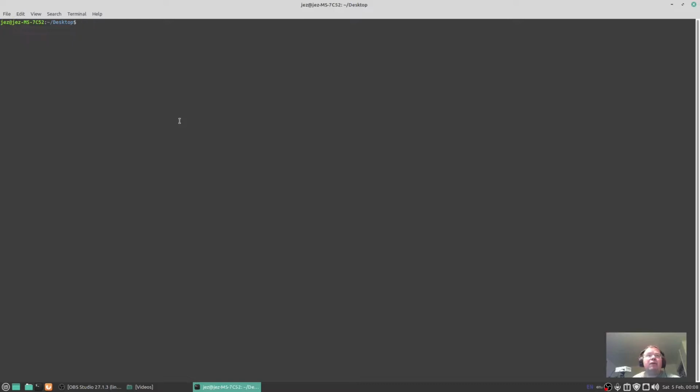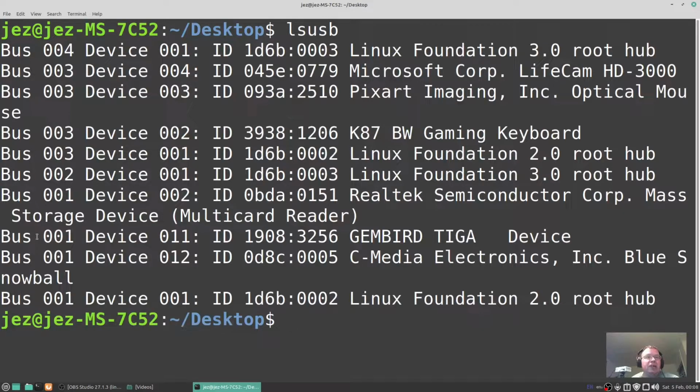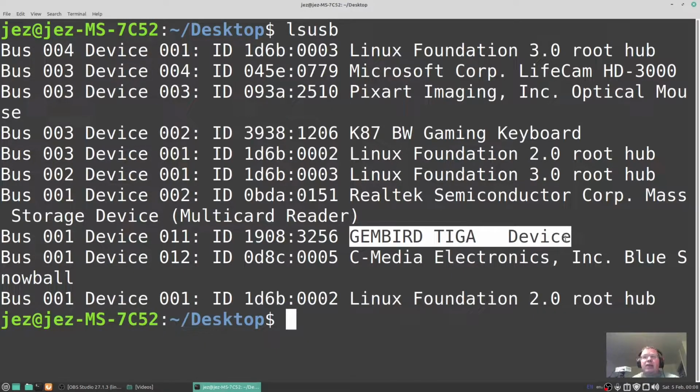If we plug it in via USB and turn the device on, the word USB appears on the screen, and if I do an lsusb in the terminal, you can see here it says bus 001, device 011, ID 1908:3256, and the terminal has recognised it as a Gembird TIGA device. Now it doesn't say you can do this in the manual, well I couldn't see it in there anyway, but I thought I'd plug it in one day to the computer and see what I can do with it. So it's a Gembird TIGA device.